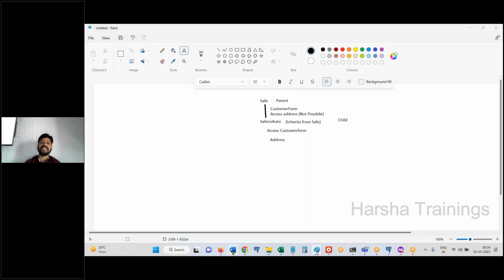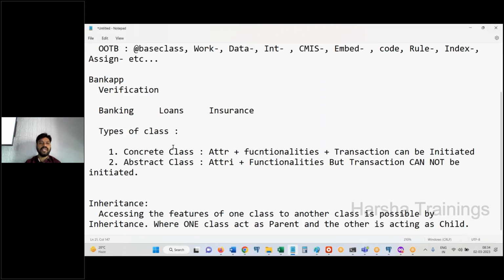Okay, go back to this example. We already discussed: we have a verification class, and we have banking, loans, insurance. These three departments wanted to access the verification department, yes or no? For example, imagine there is no verification department at all. Banking, loan, insurance, three parallel.